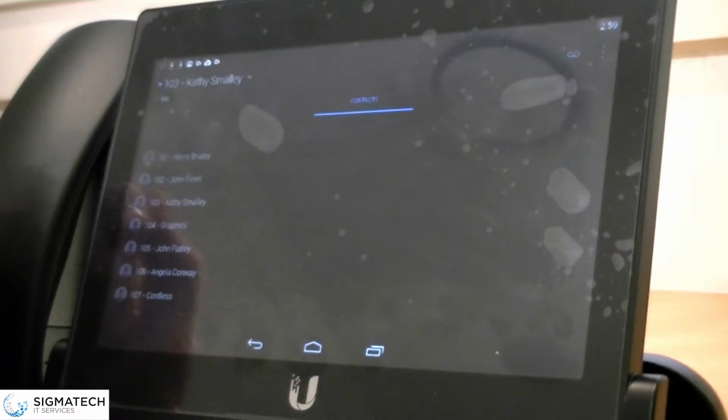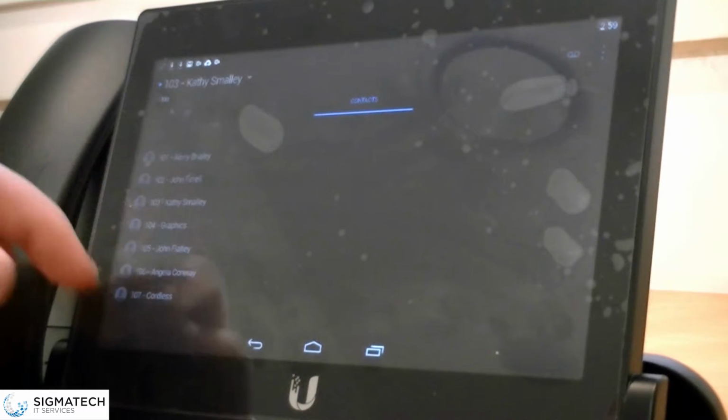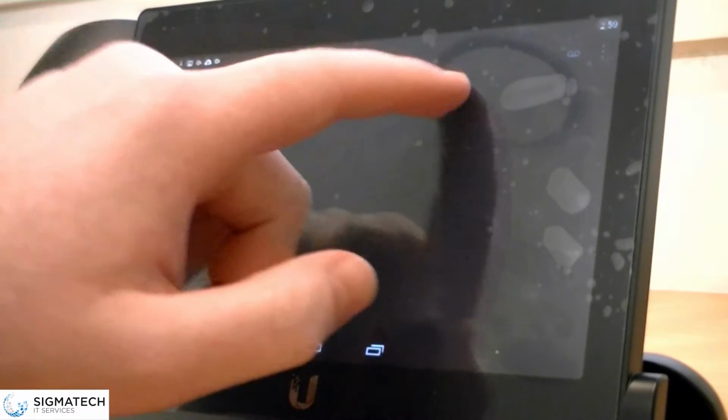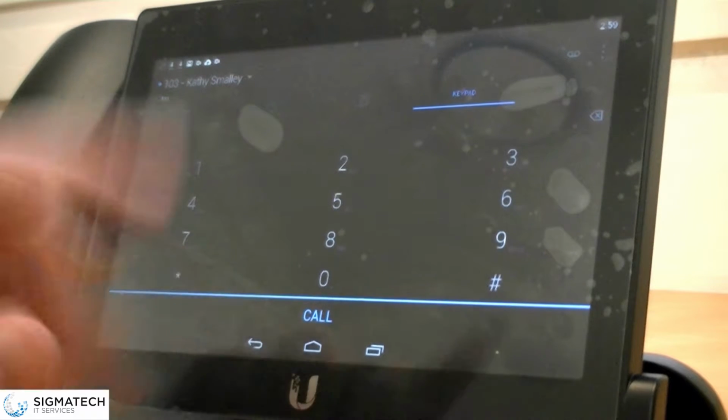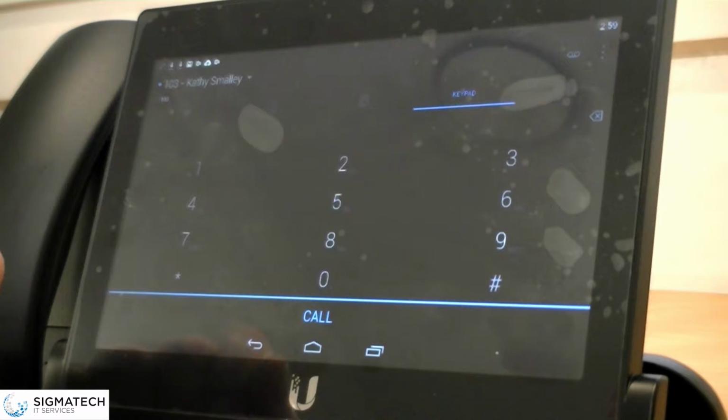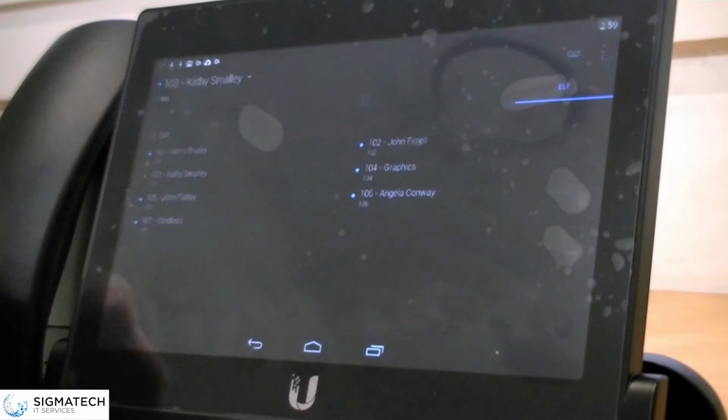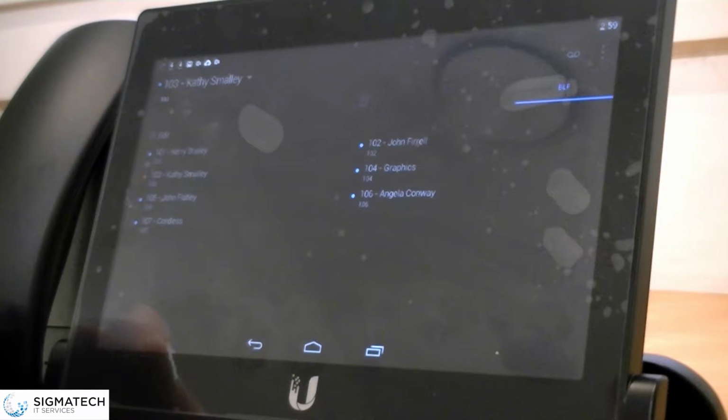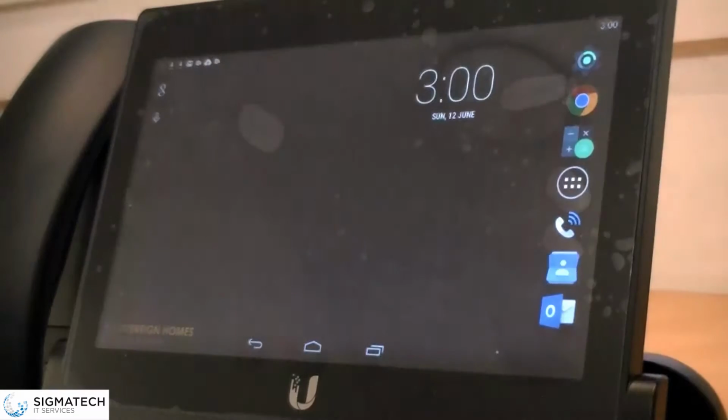Then you've got contacts, which we'll get into a bit later as well. And then of course the keypad, where you can dial whatever number you wish. And then on the far right we have something called Busy Lamp Field, which is for monitoring the status of other extensions in the office, which we'll also show you how to configure.